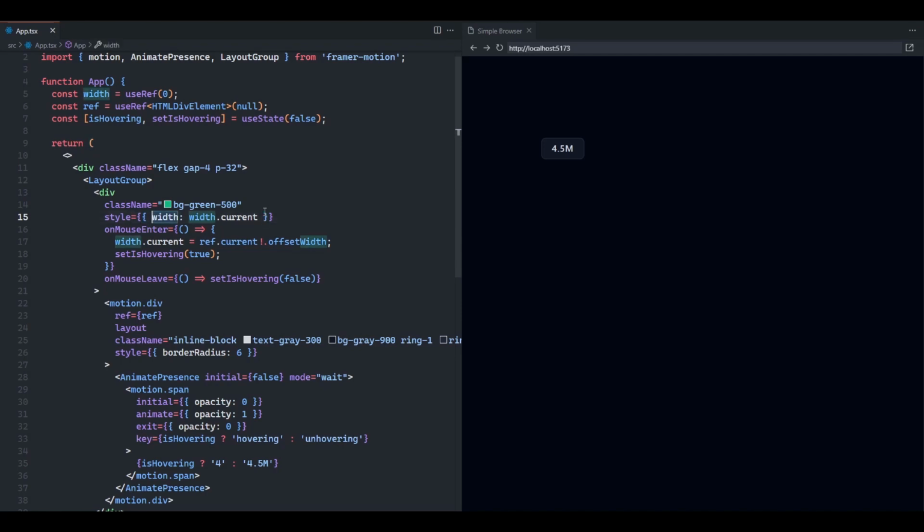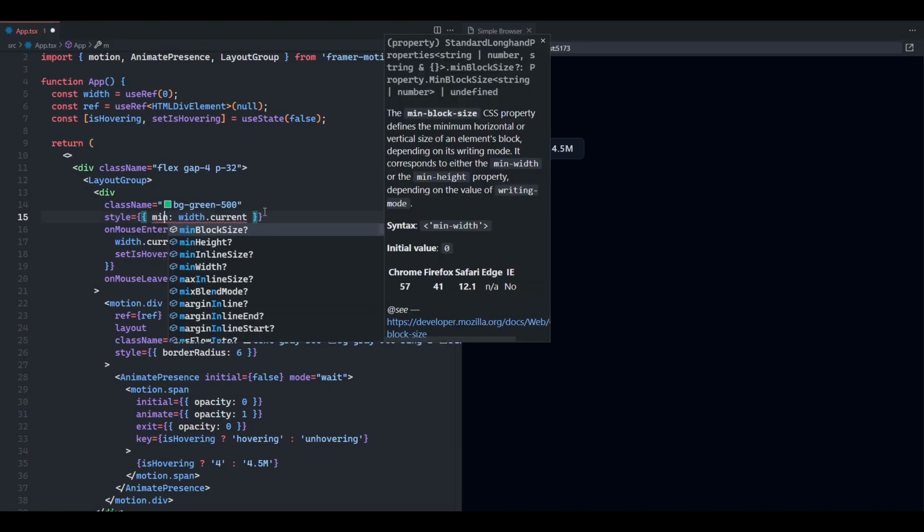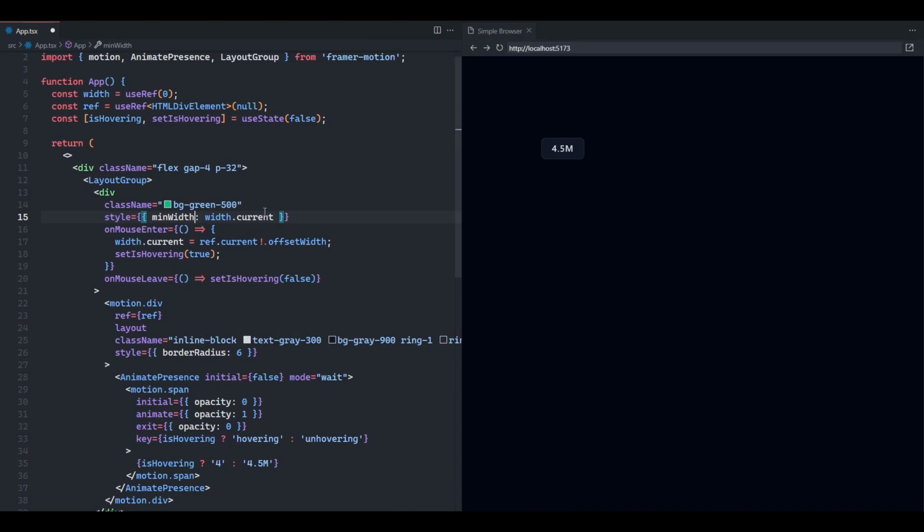So instead of setting width, we'll actually set min width, and this will actually work in favor for us because whenever min width is 0, it just says that your lower bound is supposed to be 0, but you can allow higher values of width. And as we just saw, this problem that we have only occurs when the width of the hovered state is lower than the unhovered state. So this min width here works in our favor.